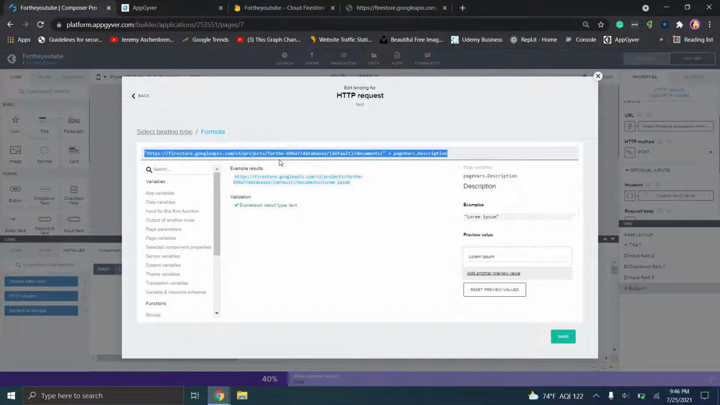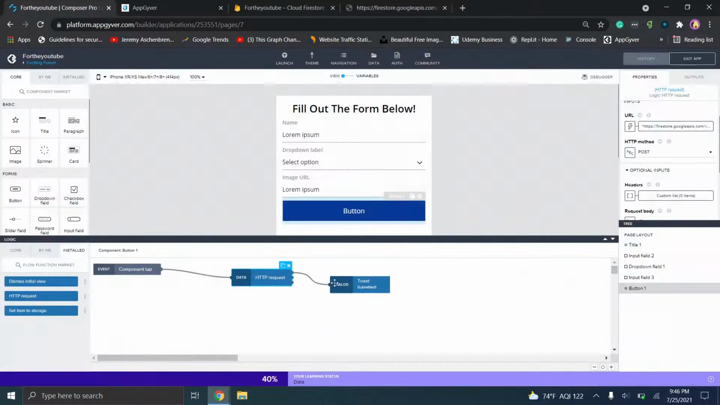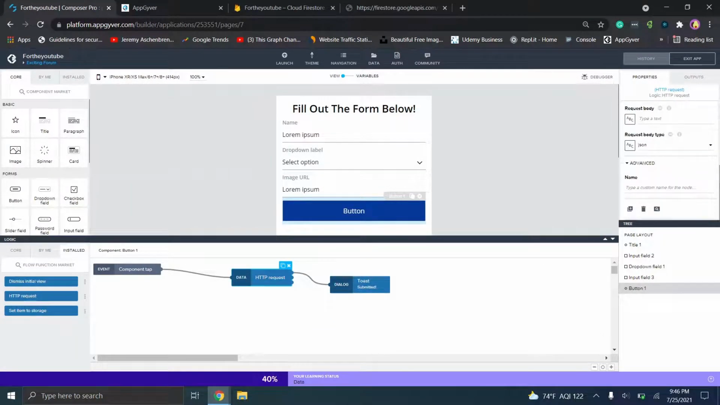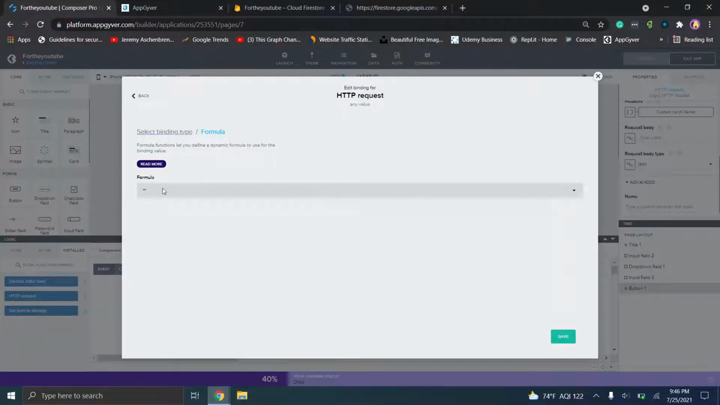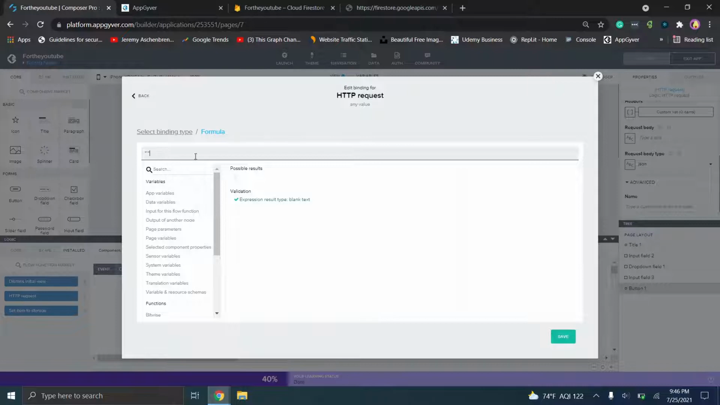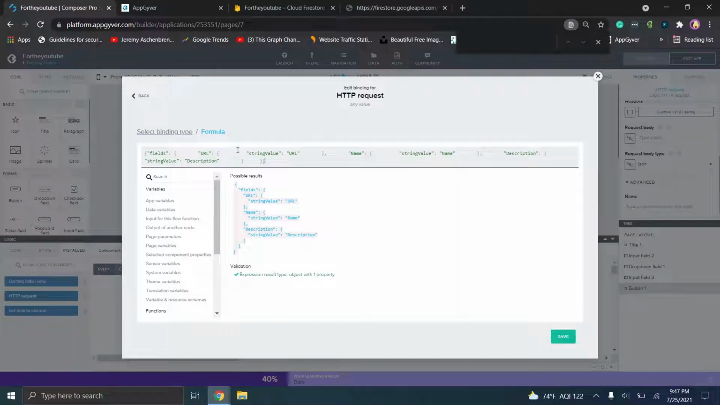And then we'll jump in here. We don't need to change this link at all. And we are going to scroll down into the request body. We are going to go to output of another node. Actually, apologize, we're going to set this up as a formula. And in this formula, what we're going to do is paste the information that we just copied over. All right, so in here, backspace everything. If you remember, we have to put everything in these brackets, and we will simply paste it in.